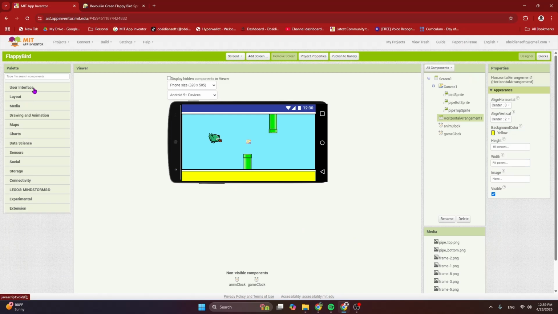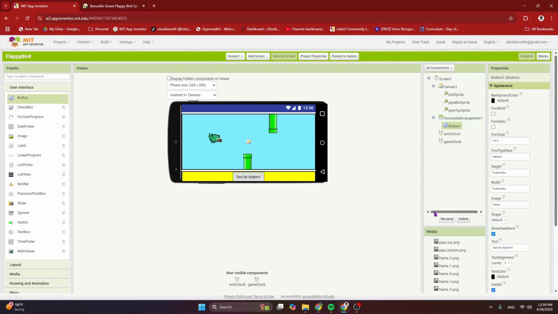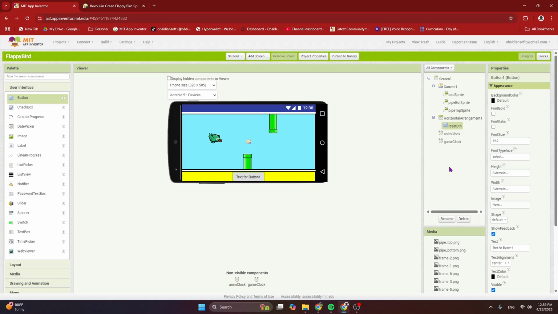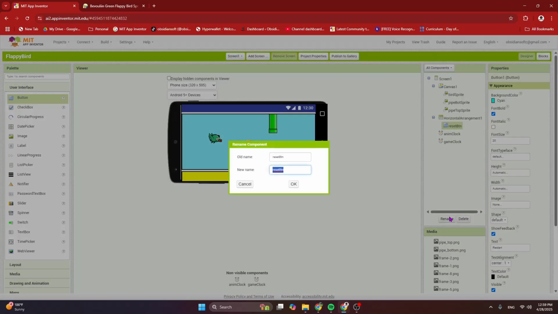And I need a button, so from user interface, a button. This is our reset button, or you can say a restart button. So you can name it the way you want. I'm going to make the background color cyan, font bold, font size 20, and the text on it says, let's make it restart, okay? And let's rename this button to restart too.